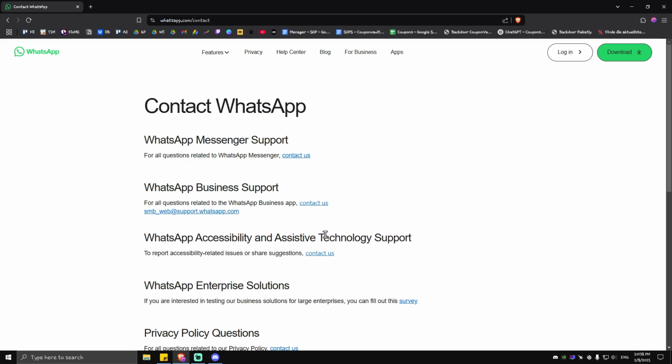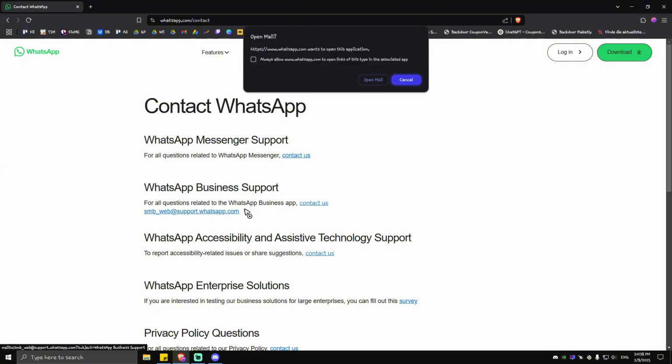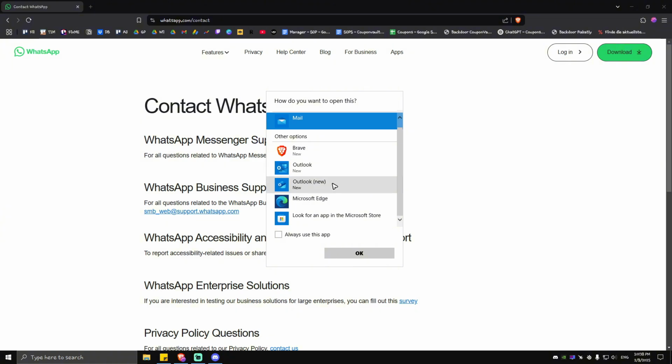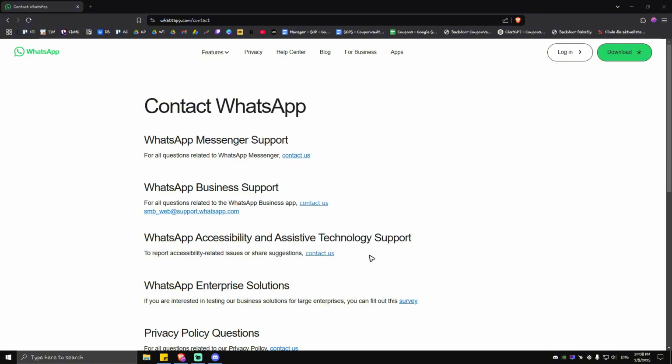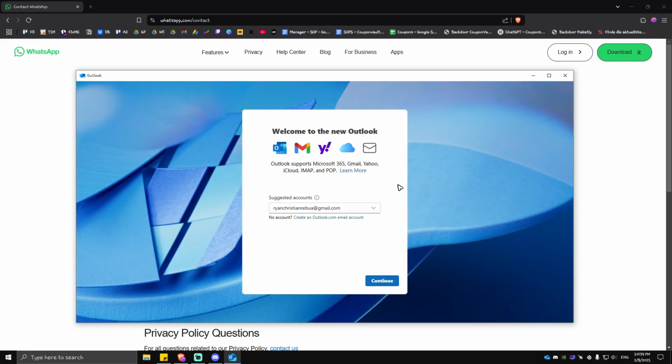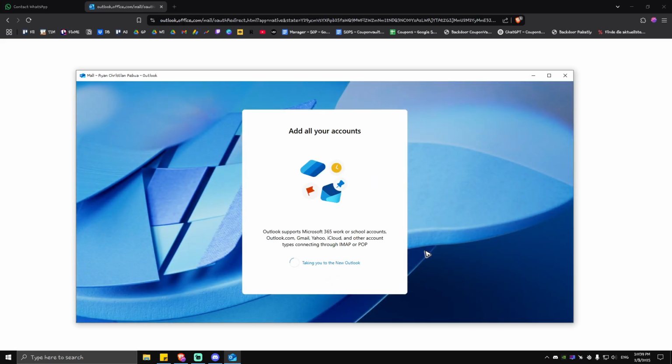Just go ahead and click on it or tap on it, and there will be a link that will pop up. Just go ahead and click on it again and open Mail. It can be your Outlook or the default mailing app on your computer. All right, for example, here, we're going to use Outlook. And wait for it to load. Now, once you're in here, just go ahead and sign in.